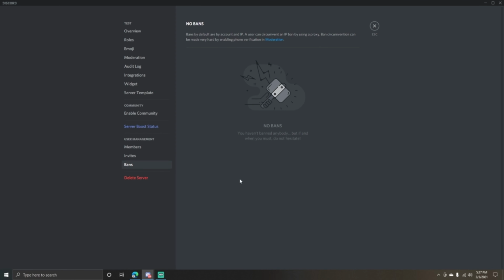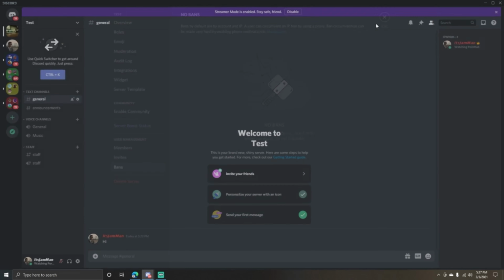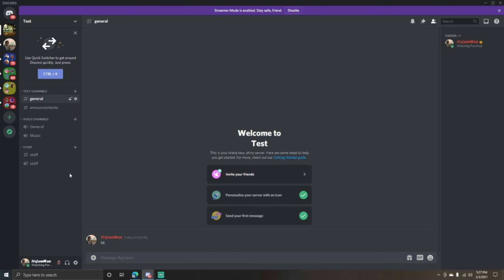Bans, everybody who gets banned will be right there. You have your delete server option, which you're not going to need unless you want to delete the server. And that's pretty much the defaults for your settings. Up here, you have your notifications for the specific channel that you're in, pinned messages for that channel, as well as a member list of everybody who has access to that channel. Help inbox, you're not going to need any of that. What's one more thing I should tell you guys? I feel like that's basically it.